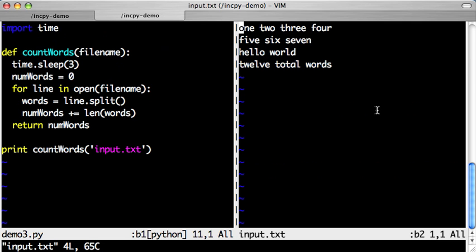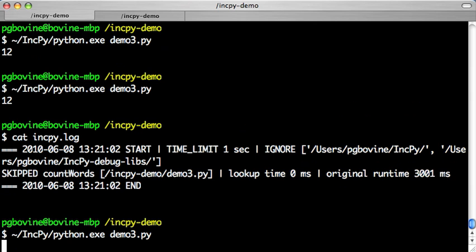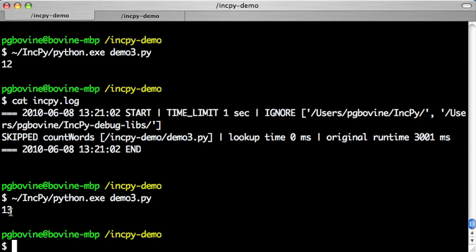But what happens if we actually do change this file? Let's say we add a new word, 13. So there's now 13 words in that file. We save it, and now when we rerun, we simply can't reuse the old value of 12, right? Because the actual answer now is 13. So IncPy knows about this, and it knows to recompute because the cache entry is no longer valid. And now we get 13.